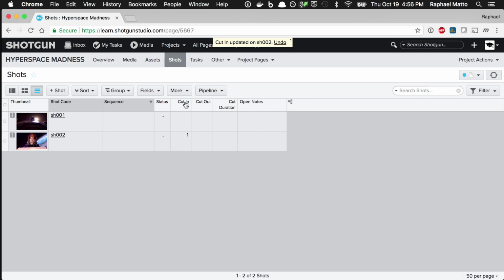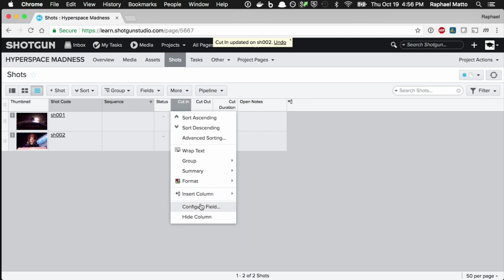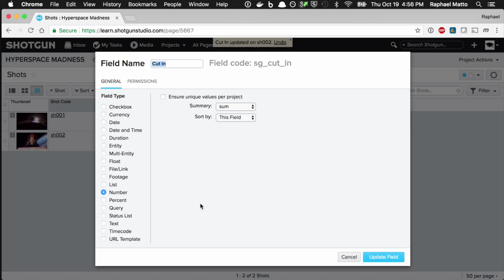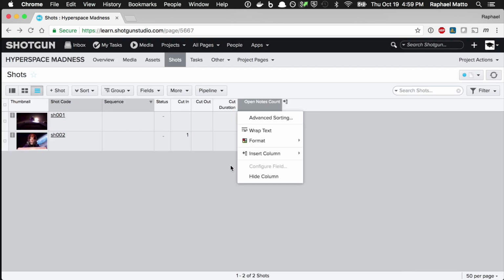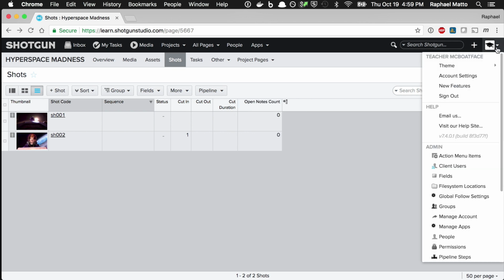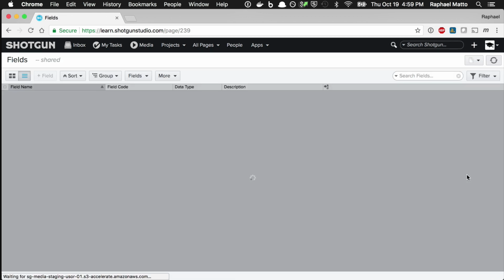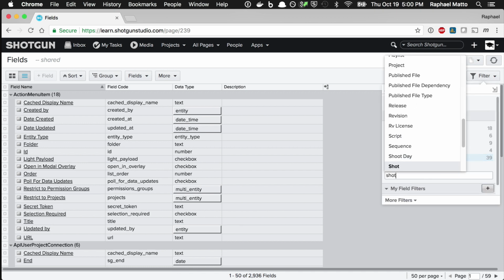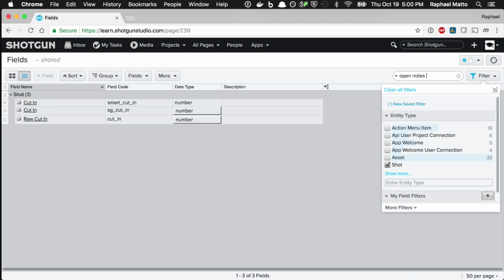One way is to right-click on a field column header and choose Configure Field. In this case, we can see that the field with the display name of Cut In has an internal code of sg_cut_in. This is usually how I grab the internal code of a field, but in rare cases, you won't be able to get field information this way. For example, here with the Open Notes field. So for tricky cases like that, you can visit the Fields page in Shotgun, filter for the entity type and field name you're interested in, and grab the internal code from the field code value.